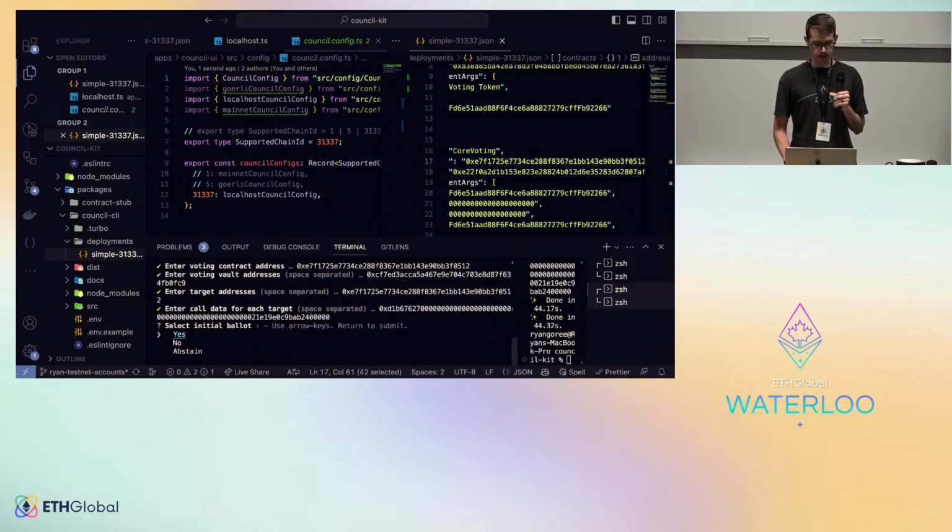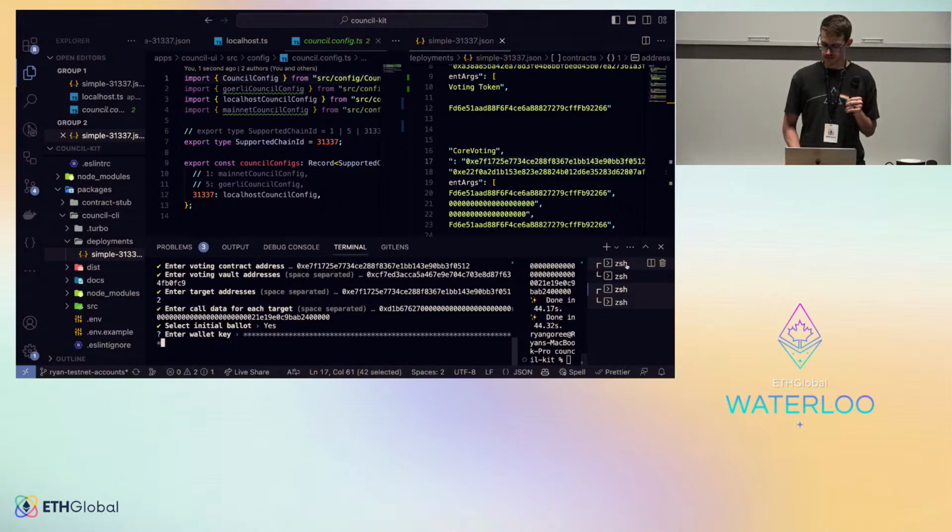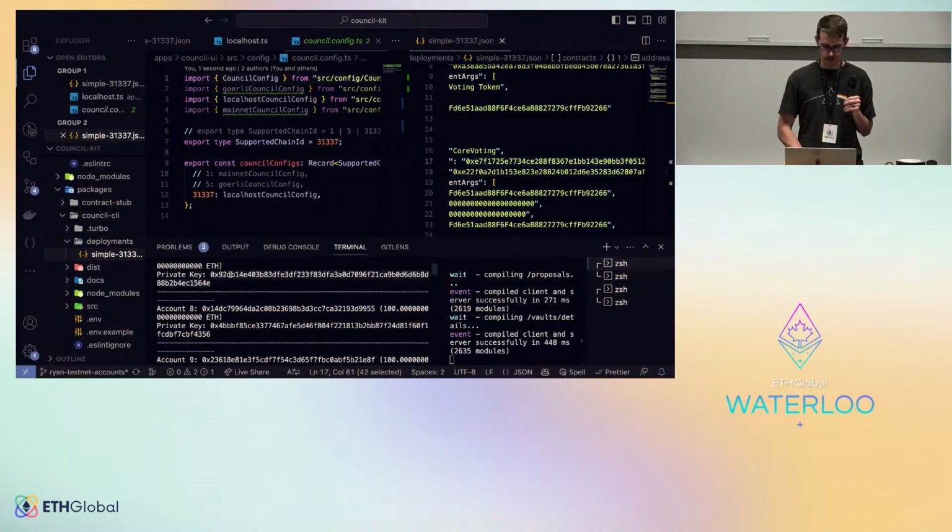And then, like I said, you get the first vote. So what's the initial ballot going to be? I'm going to say yes. This is my proposal. And then to pay for this, I'll choose again one of these private keys.